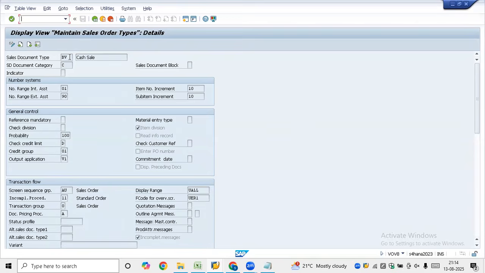The document type for cash sale is BV. Okay, what is its document? That is an order. C means order. A is inquiry, B is quotation, C is order. J is, can anybody tell what is J? Delivery. What is M? Invoice. Okay. Why I'm telling is just to familiarize with the values. I'm just repeating, that's it.